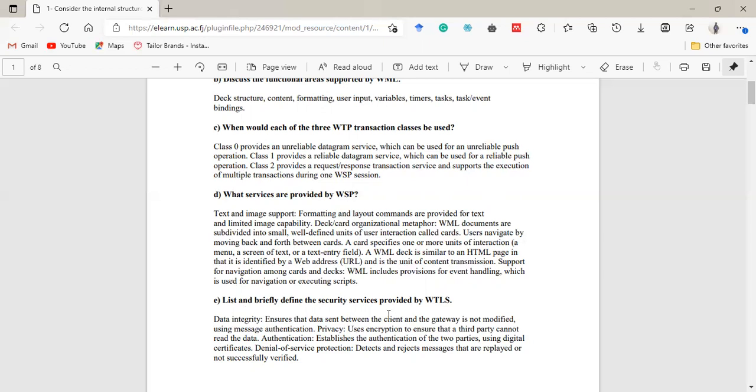So whenever we are talking about WTLS, we are talking about the security layer, right? Whenever we talk about security layers, you can just think about the login functionality that is provided for any of your accounts, right? You can think about that, but it is generally the security part. So data integrity is one of the important factors.